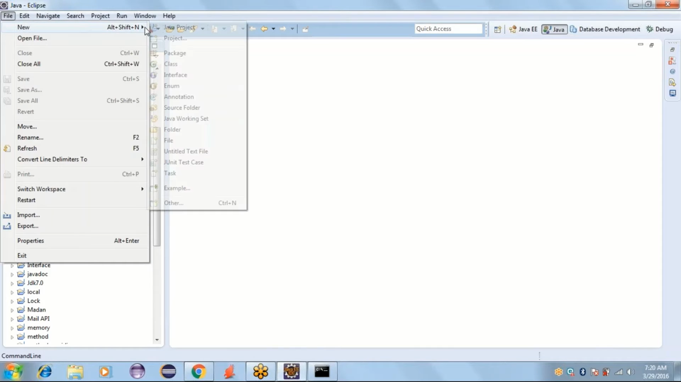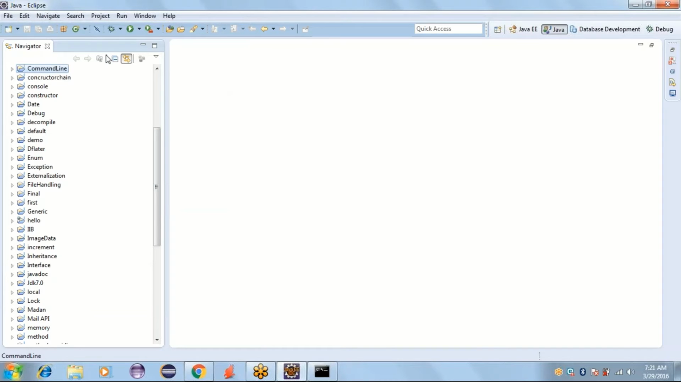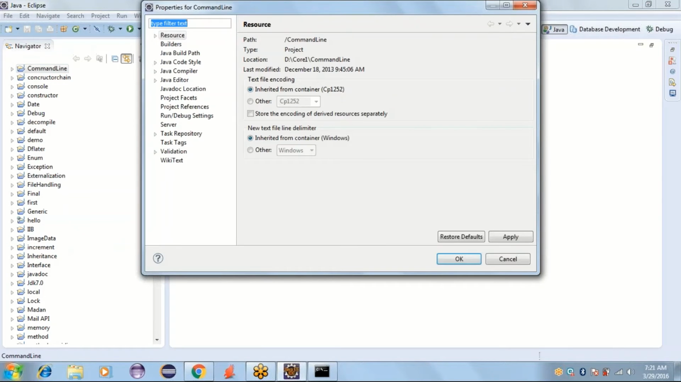Every time I create a Java project, can you see here, it will create a new folder for me. We are still in the same workspace. You can check that by going to the properties, and you can check your workspace this way. This is my workspace location. D41.